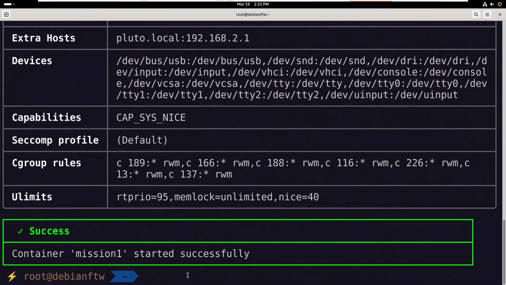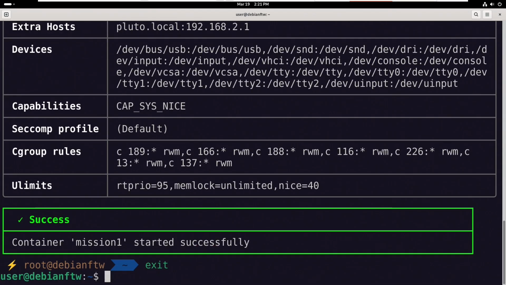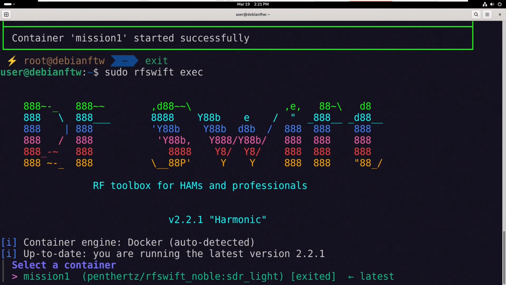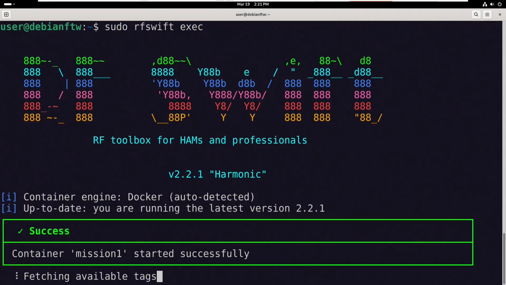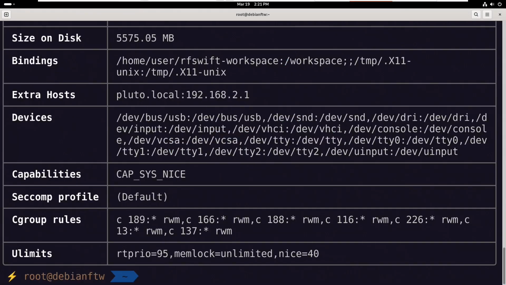At any time you can exit it, for example, using exit. And if you want to go back to this container, you can use exec. You don't need to use run. Just exec will be sufficient, because run will create a new container. Exec will just retrieve the last container. So we will retrieve this one, and now we can go back to it.